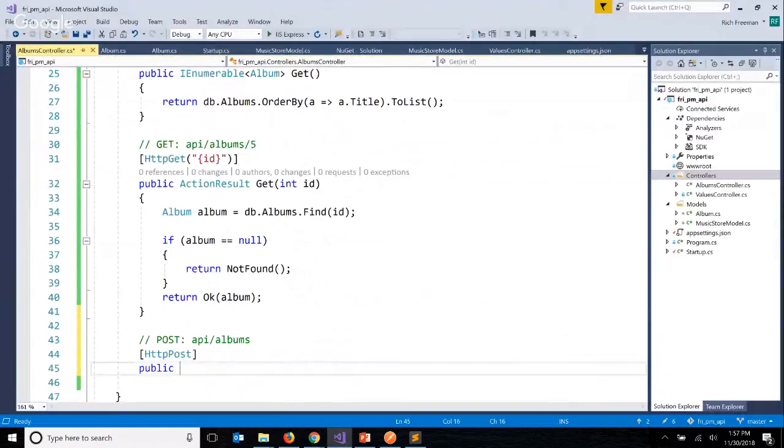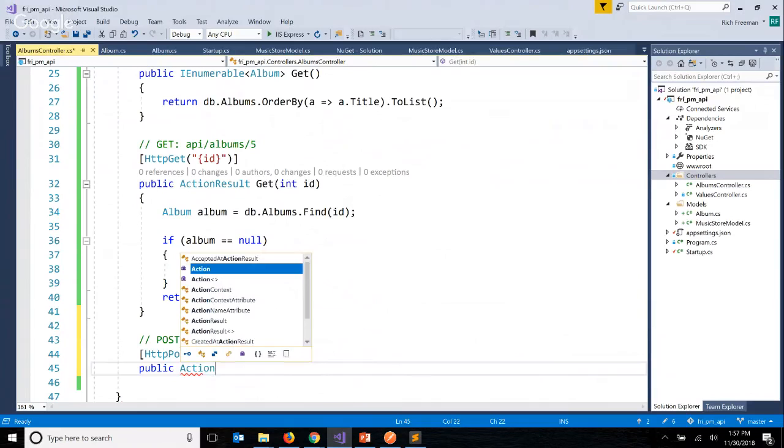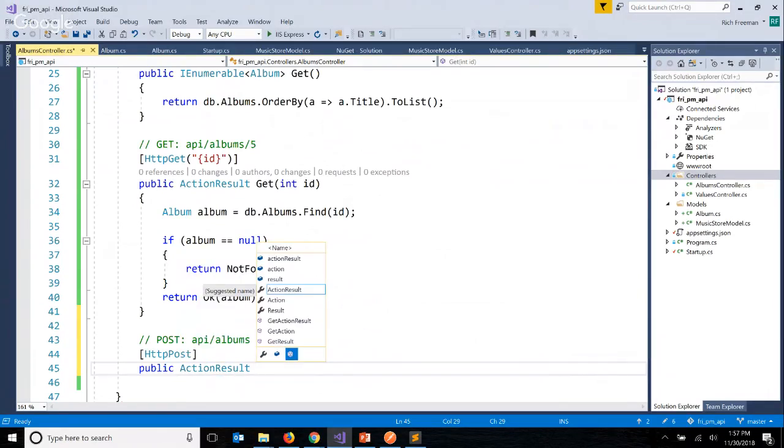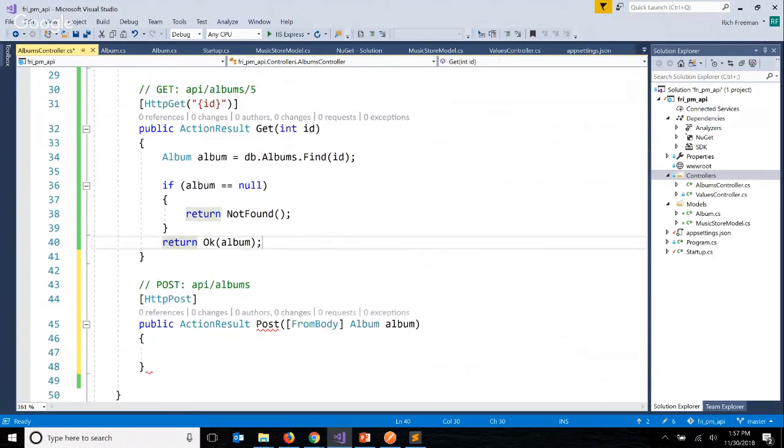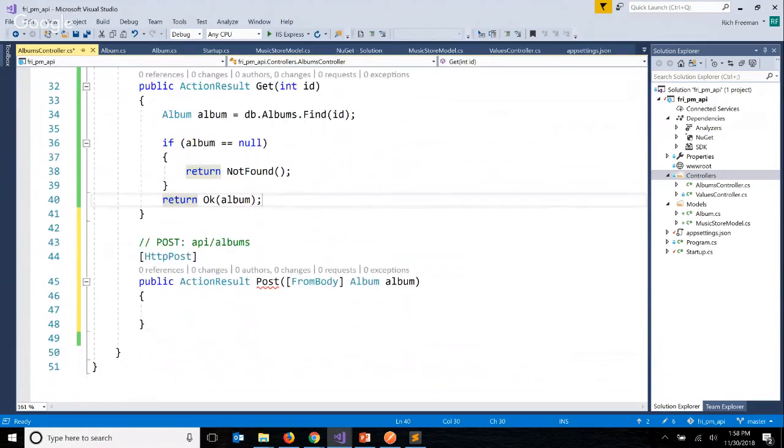Okay. So because we might be, again, sending back a 400 bad request or a 201 with an object, it's probably best to use ActionResult, our parent class, because that will give us the flexibility to return either response. Method called Post. From the request body, we'll try to save. So we're expecting an album object to be passed.